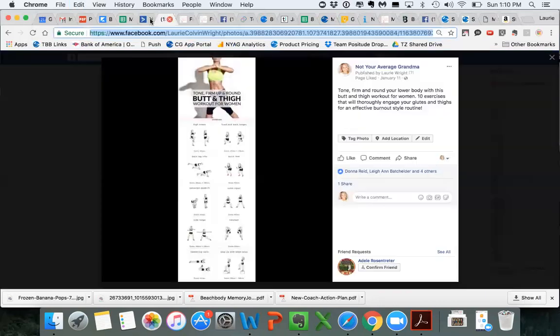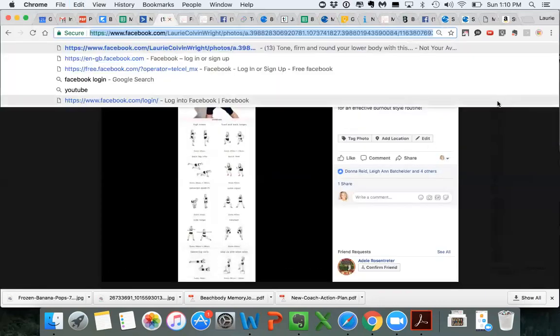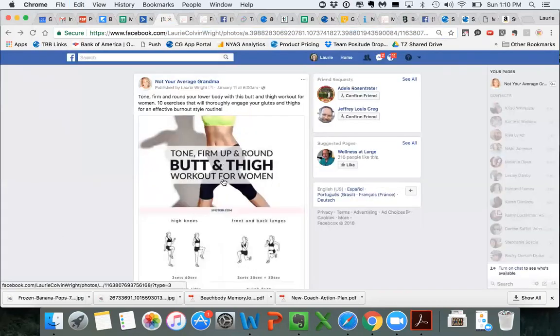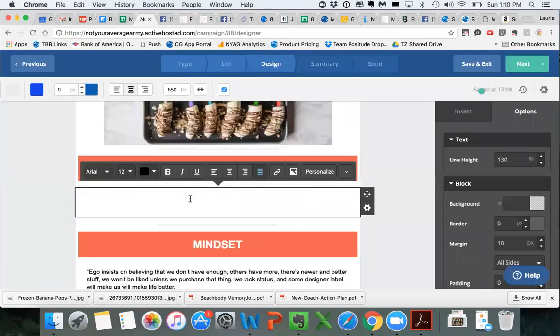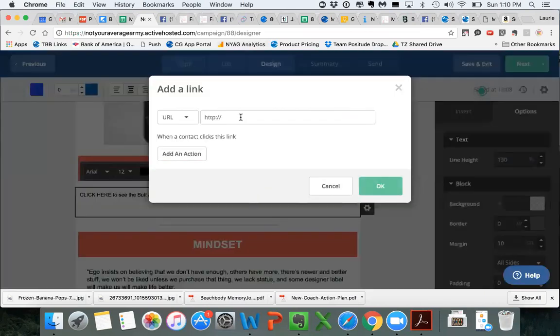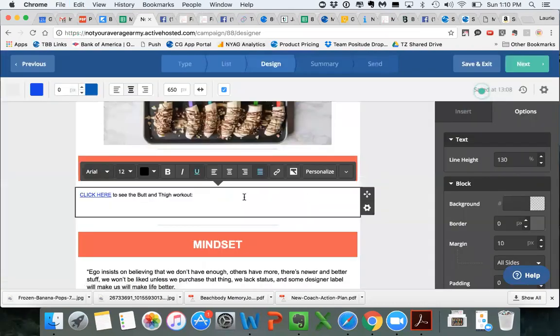What do we call it? Let's say butt and thigh workout. Click here to see the butt and thigh workout. And then you just put the link here. You just need to be real clear to tell people where to click. Otherwise, they won't see it.